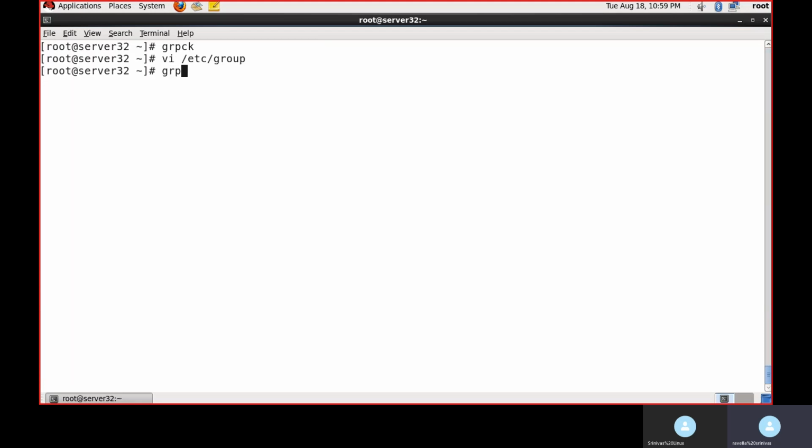So now you can run the command grpck. It will show the error. There is a syntax error. You have not given a proper syntax in the group file. Do you want to delete? Yes, delete. So the file has been updated. Now check the file, no error.